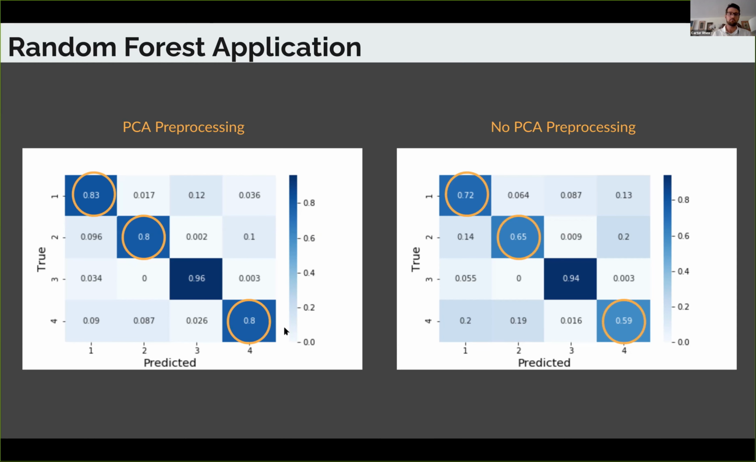And when we compare our PCA preprocessed to non-PCA preprocessed, we note that it's a stronger diagonal confusion matrix, meaning it's better to do the PCA preprocessing than not doing the PCA preprocessing.